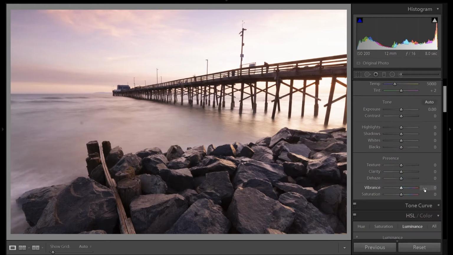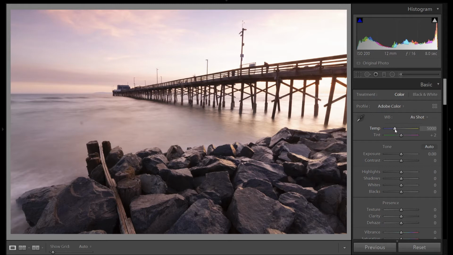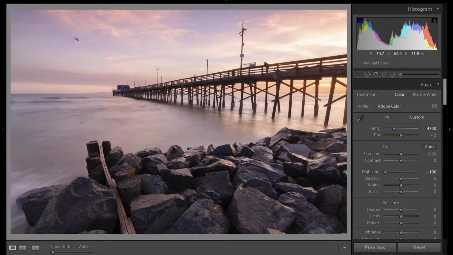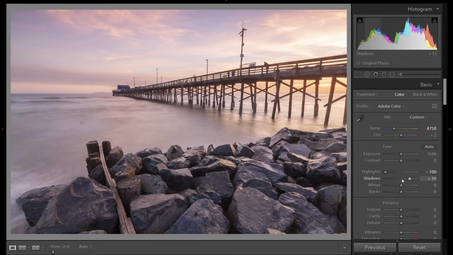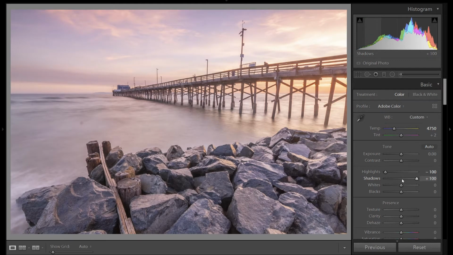Let's go to the basic panel. This image is a bit warm, so I'm going to cool it down just a little bit. My exposure looks pretty good. Let's bring the highlights all the way down to recover the sky. It's still a bit bright, but we're going to fix that very easily. Next up, shadows. Let's bring them up so we can see into these rocks in the foreground. I don't want to go all the way. It's a little washed out. You can see here the pier's a little bit weird looking, but don't worry, we're going to fix that.